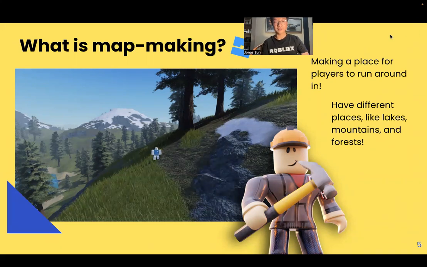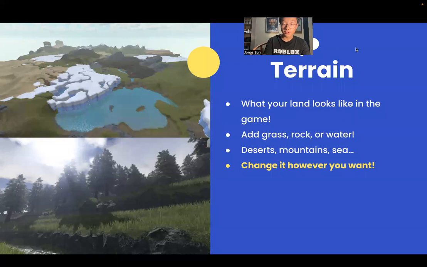And that can be like different hills. You can make it big, right? A very large area with the big forest, lakes, mountains, whatever you want. And to accomplish this, we're going to need something called terrain. Terrain in Roblox Studio is a tool. It's also the name for land inside Roblox Studio.